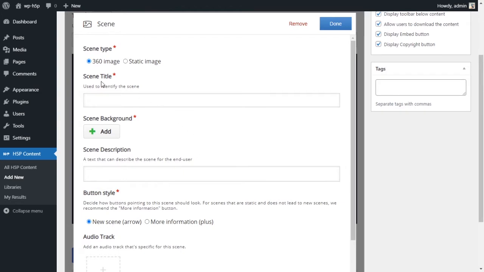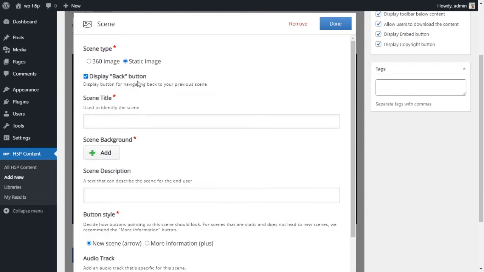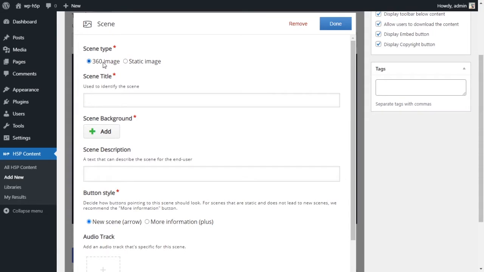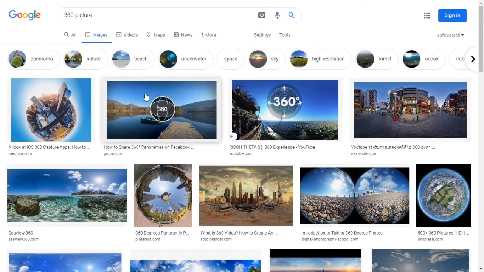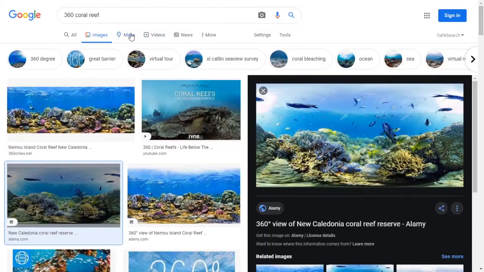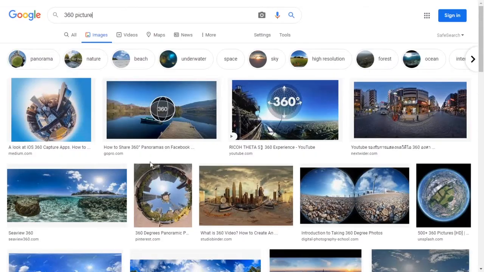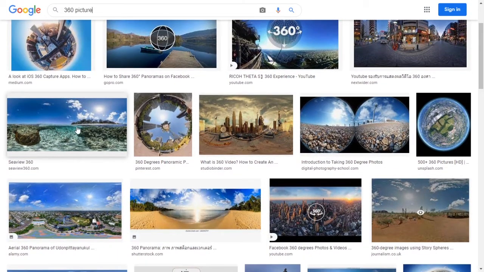That will be easier. So the first option you can have a 360 image, so a 360 degrees image, or a static image that is just a normal image. So for a 360 image, what you want to do is you want to go to Google and you want to type in 360 and then whatever picture you want. So right here I've put 360 picture, and you want these pictures here. This is a 360 picture.